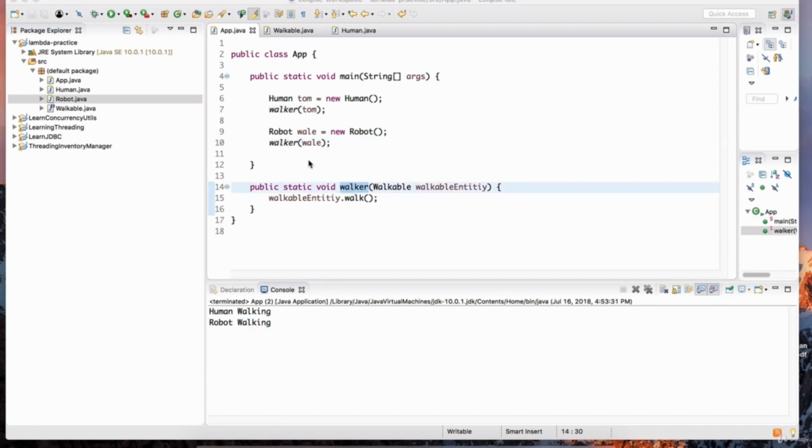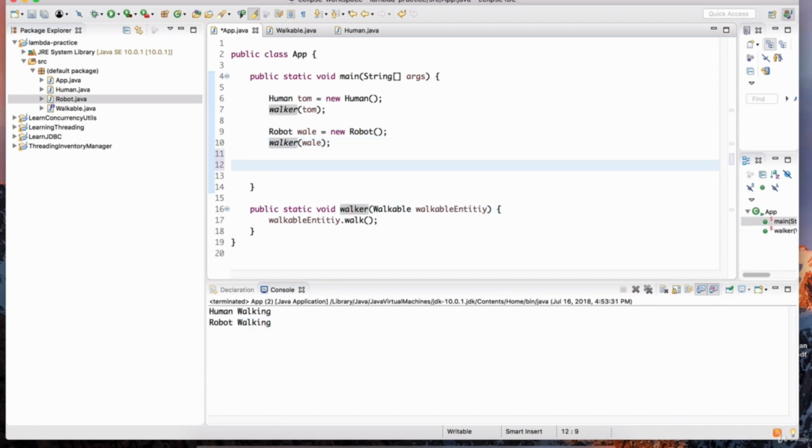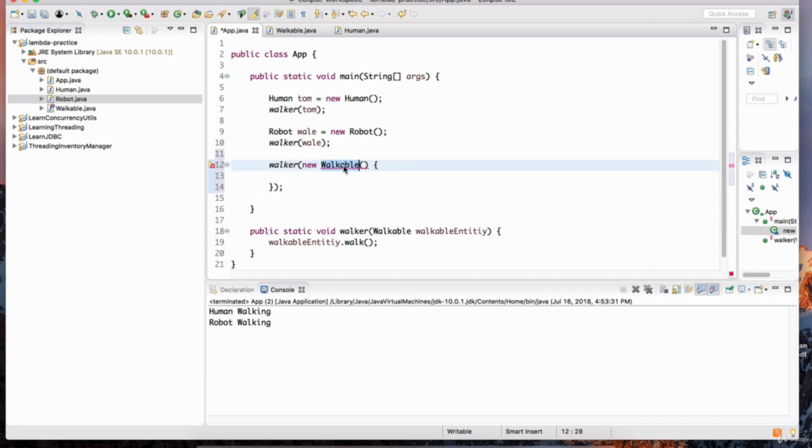Now, where do anonymous classes come in? Well, anonymous classes, if you recall, is creating a class definition on the fly. So for example, if I invoke the walker method, it's expecting an instance of a class that implements Walkable, right? That's what this method expects. So instead of creating an instance of an object first, such as human or robot, I can create a brand new object, and we can say new Walkable, an instance of that interface or a derivative of that interface.